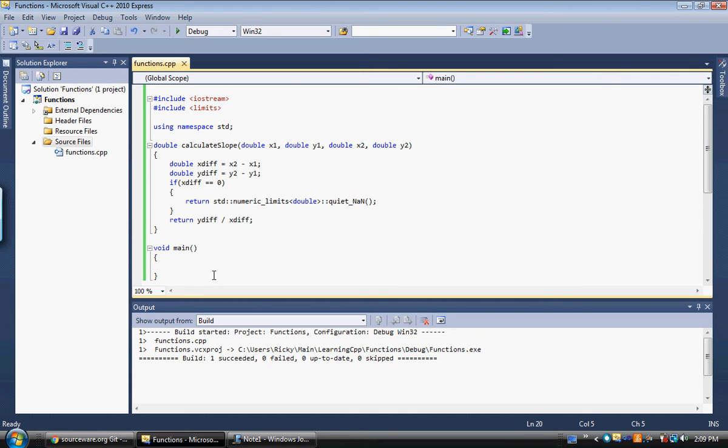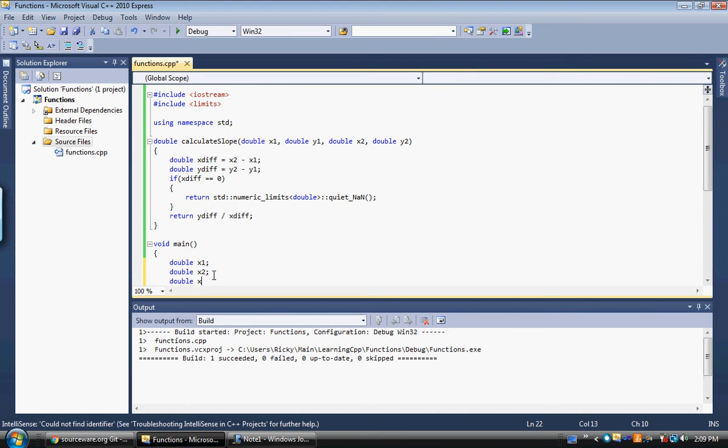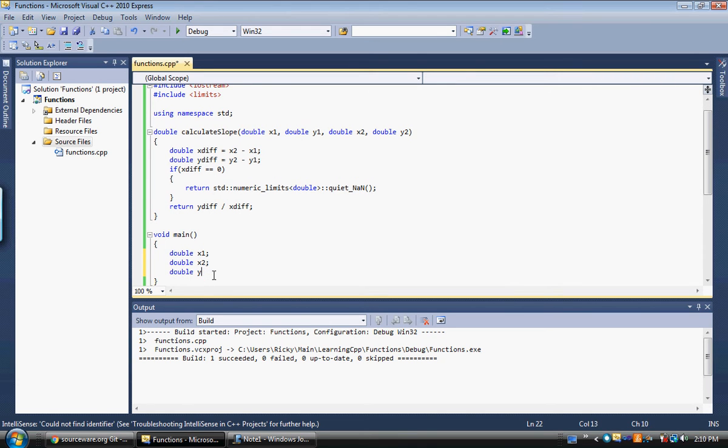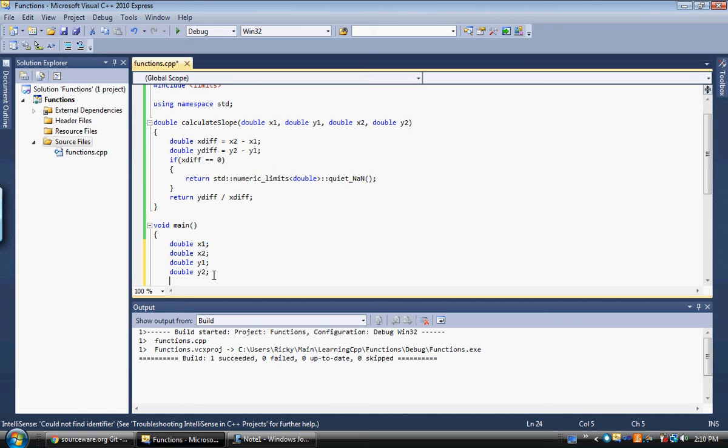Okay, and so I can call this function. I can say, let's say double x1, double x2, double x3, sorry, y1, double y2, cout, enter y1. Let's do x1 first.